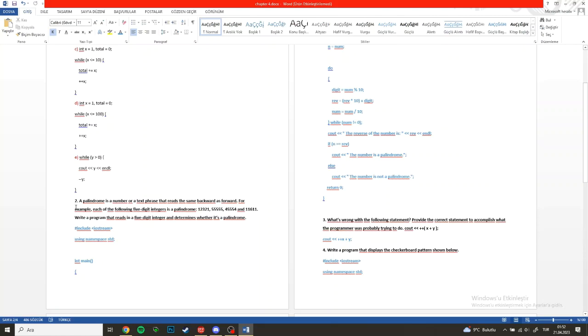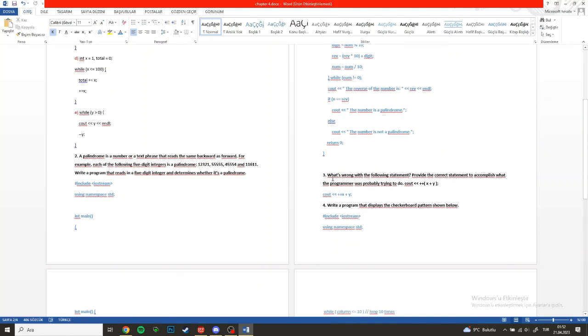This is my second question, and third: what is wrong with the following statement? Provide the correct code, but the program was probably tracked the code. And we can't write this like this. You must write it like this, because if you write this code it is not working. You must write this.